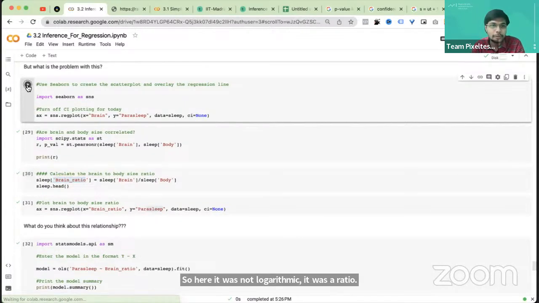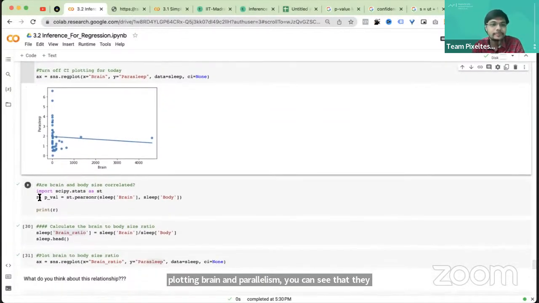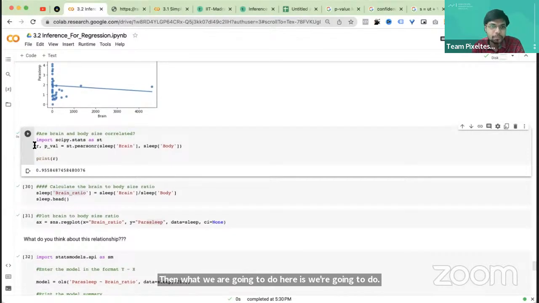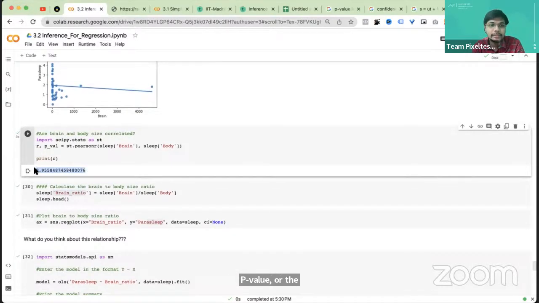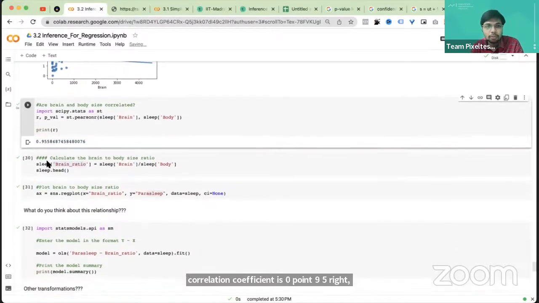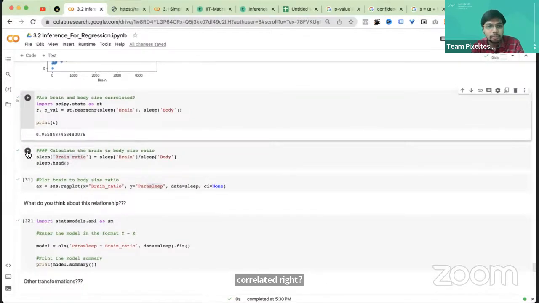Now we're going to plot the brain and parasleep. When we are plotting brain and parasleep, you can see that they seem not related, and they are not. Then what we are going to do here is the p-value or the r-value. We can see that the correlation coefficient is 0.95, which is a strong correlation, right? Our brain and body size are correlated. So we've understood it. Now how are they correlated?